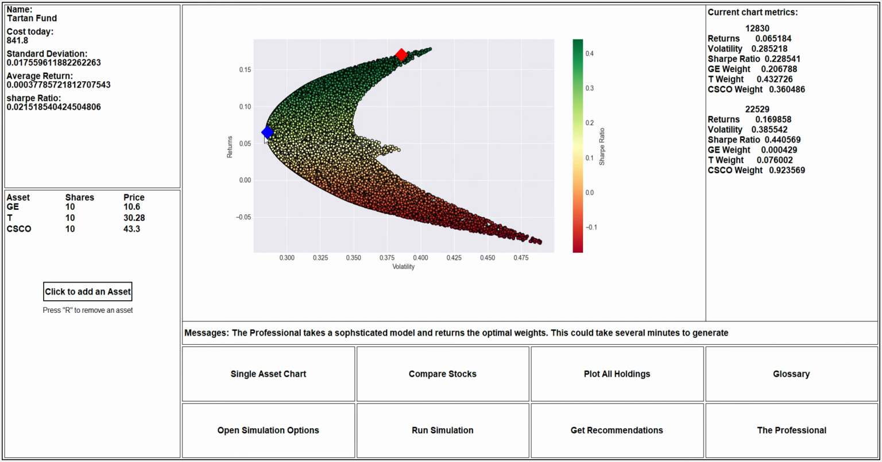So we can see here that to minimize the risk that we have and maximize our returns, which looks like about a 6% return, we'd come over here and put 20% of our portfolio into GE, 43% into AT&T, and 36% into Cisco. If we wanted to maximize our returns without any regard for risk, we would weight everything to Cisco, which makes sense because if we looked earlier under plot all holdings, Cisco was easily the highest performer.